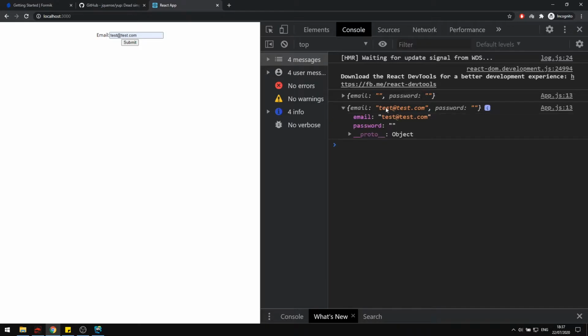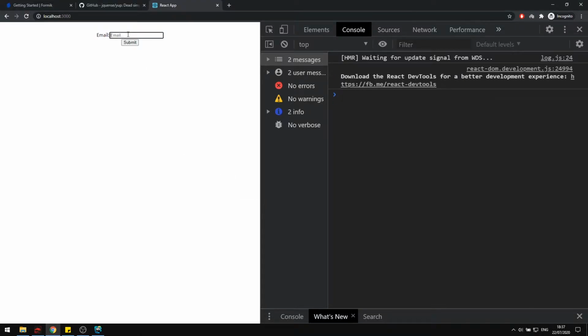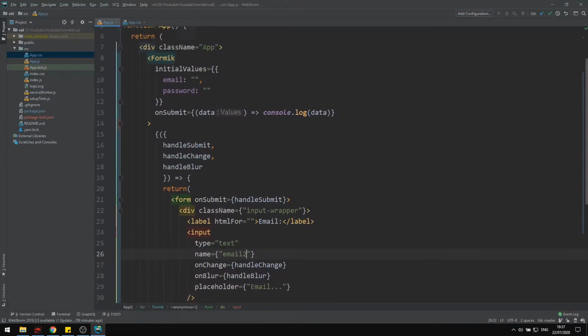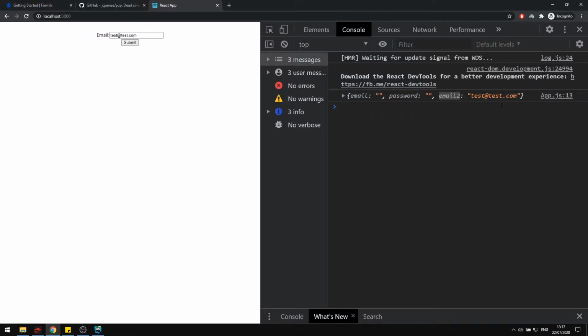And when I submit this one, we get test@test.com. If I was to, let's say, change this name to emailTo, with test@test.com, and hit submit, then it would actually be on the emailTo. So you can see we set our initial values to only have email and password, but our final data actually has the emailTo as well, so it will append to it.